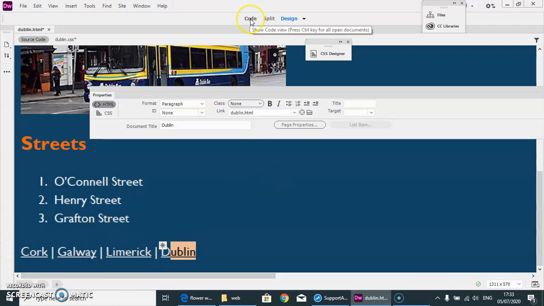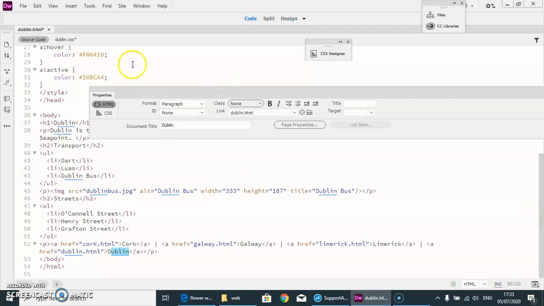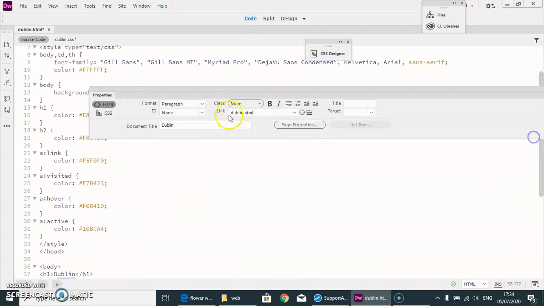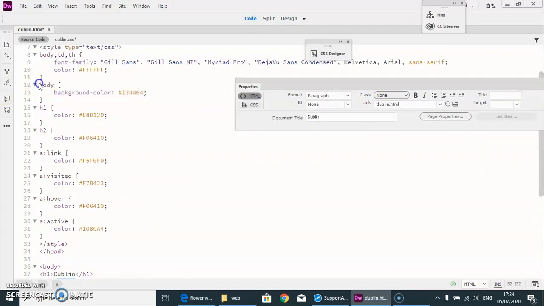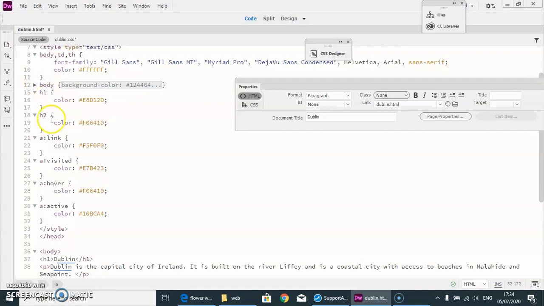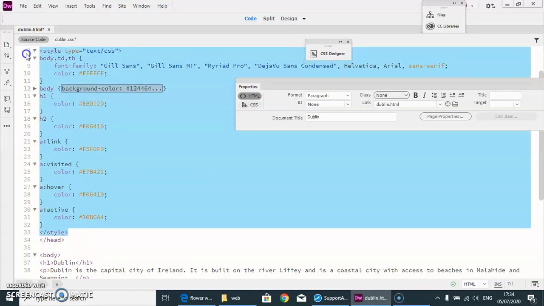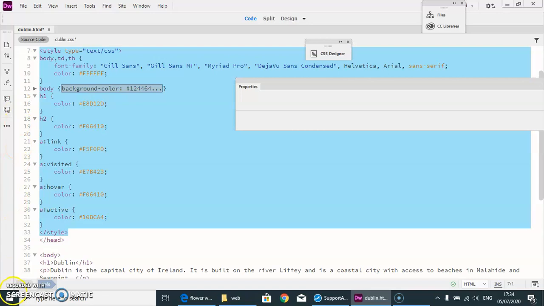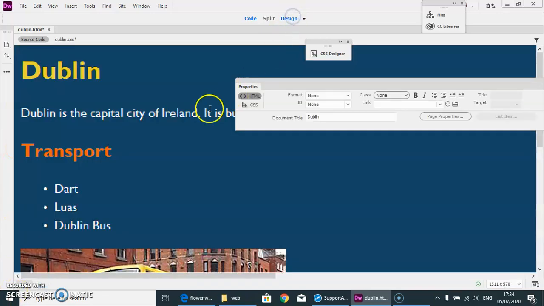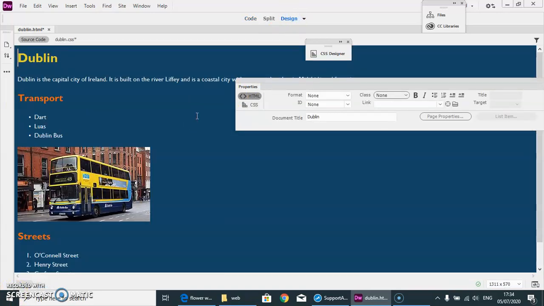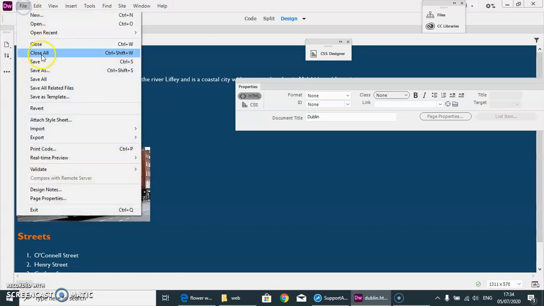Where that CSS style goes is here. If you go to Code and you scroll up, it is all stored in the head section. So there's the body color, the heading 2, the link color, and this will only be used in this particular web page and nowhere else. So what you need to do is when you've saved your colors, I'm just going to zoom out, Control minus, you just save it, File, and Save.